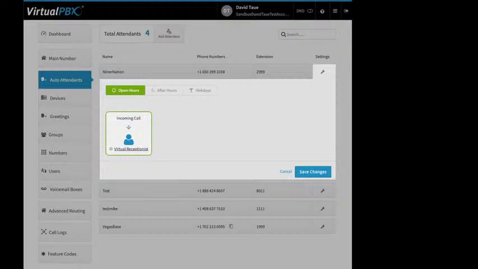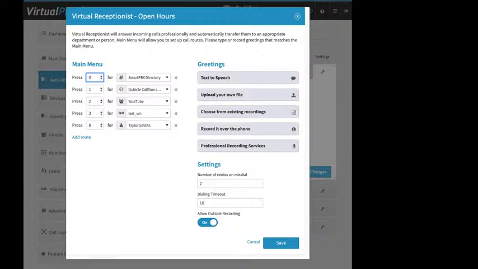And now you see I've got my open hours, my after hours, and my holidays. Now, you only have the option to send these callers to the virtual receptionist, right? No other routing options currently. And these hours follow your main number of hours, right? So you can't have different hours of operations for your attendants. Now, if you click on virtual receptionist, you'll see they have their own routing options here. Again, they can have their own greetings and their own settings.